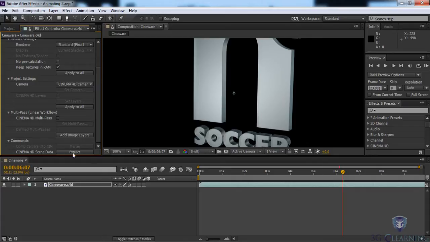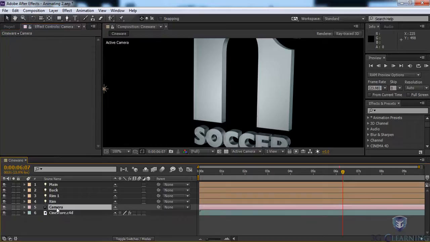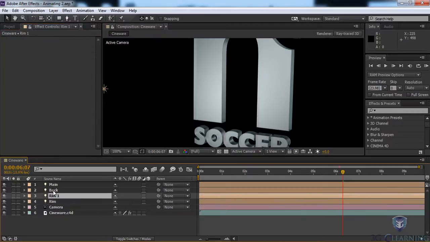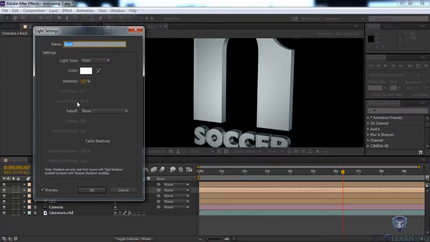Notice there's a button called Extract. If we click on that button, it's automatically going to extract any of the data that we have from our Cinema project. So notice it's brought a camera over and multiple lights. These lights are lights that we can edit. If I double click the light, notice it has a color and I can definitely change that color.